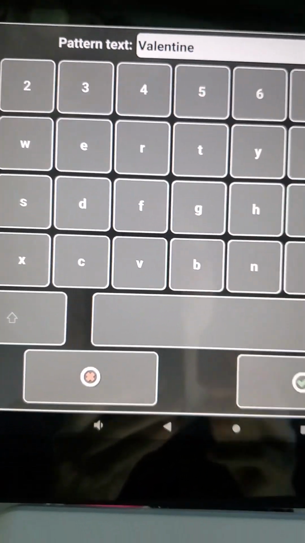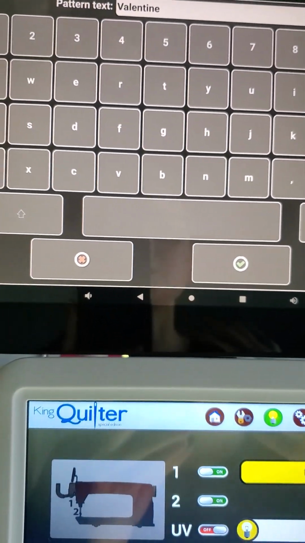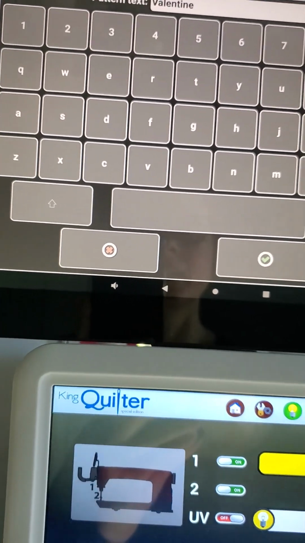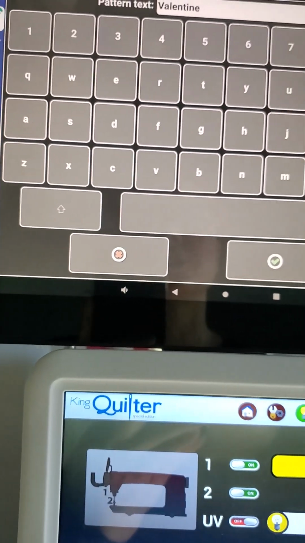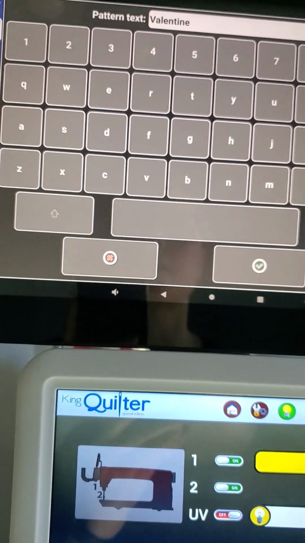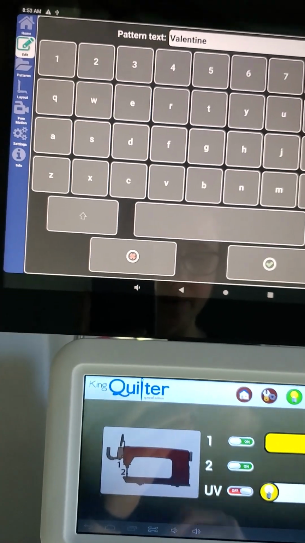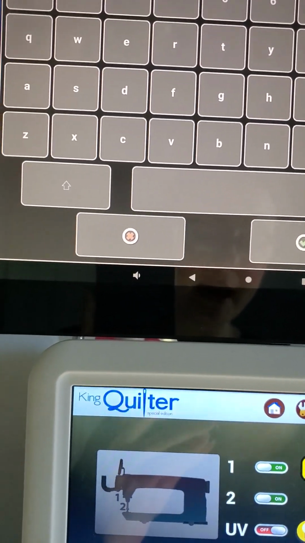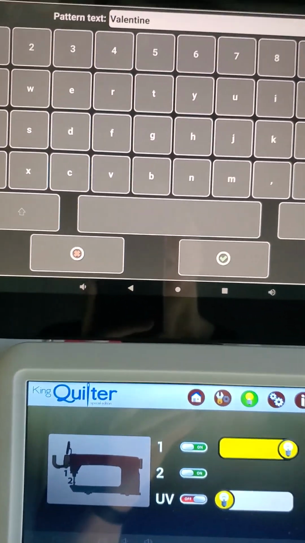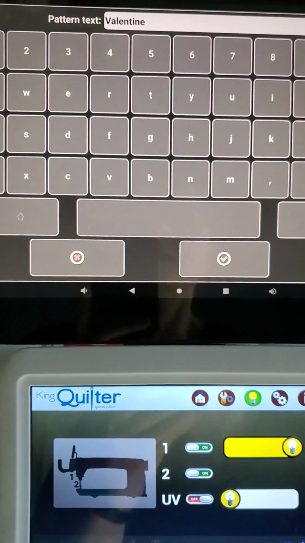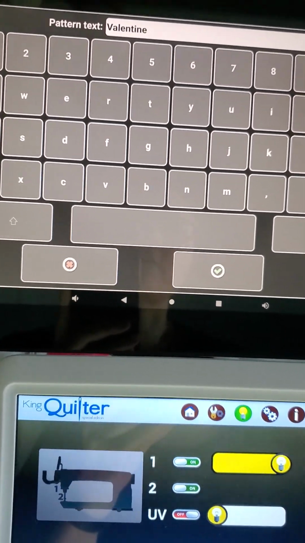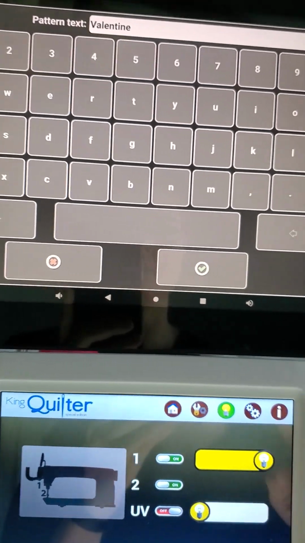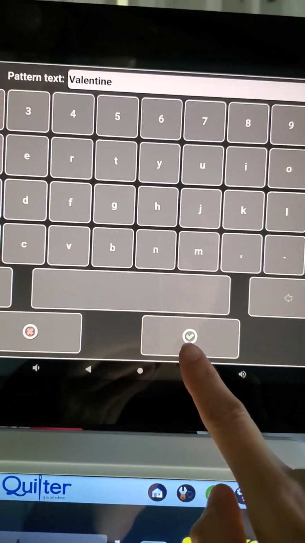So you can put what you want up in here as long as you know it's going to fit within the space you're quilting in. The more words you have or the longer words you have, obviously it's going to shrink down a little bit more to fit in the pattern layout box you have. I have a pretty big pattern layout box, and for the size of my box, I would say my word is a general average size word. So I should have pretty big text when I hit my check mark. So let's see what's going to happen next.